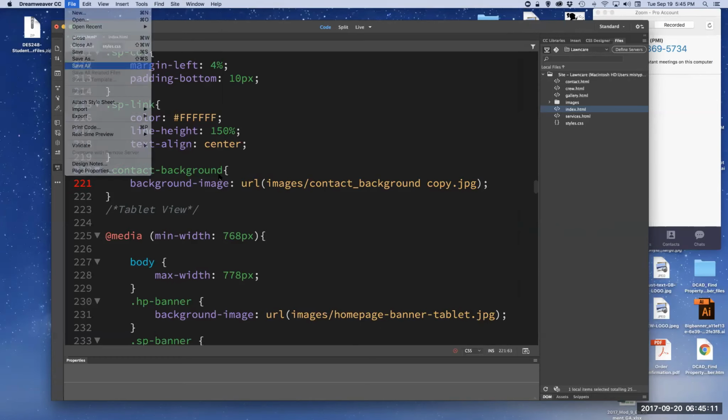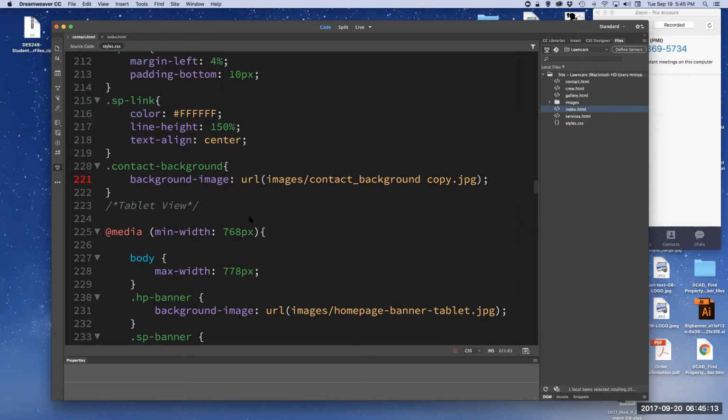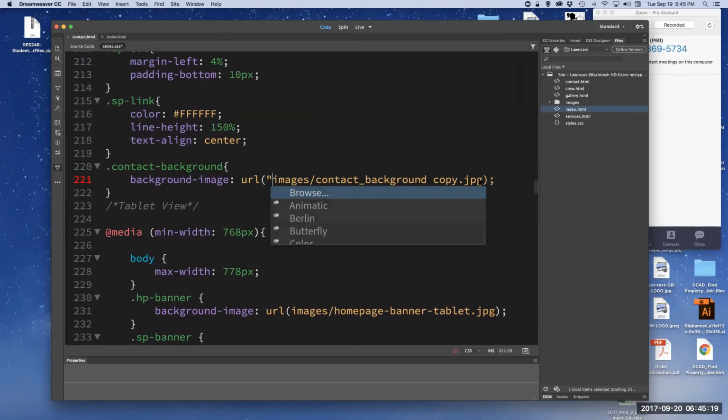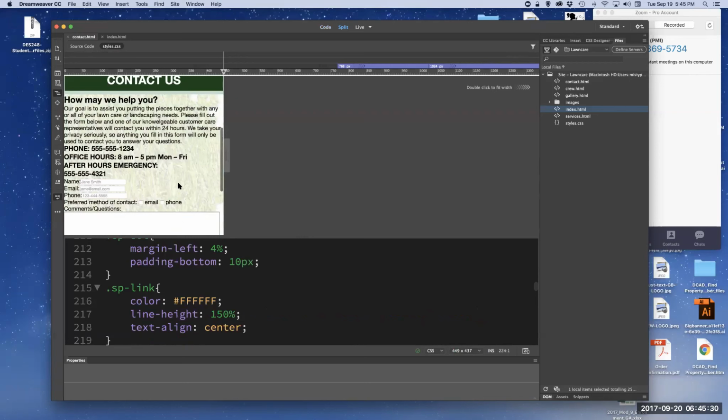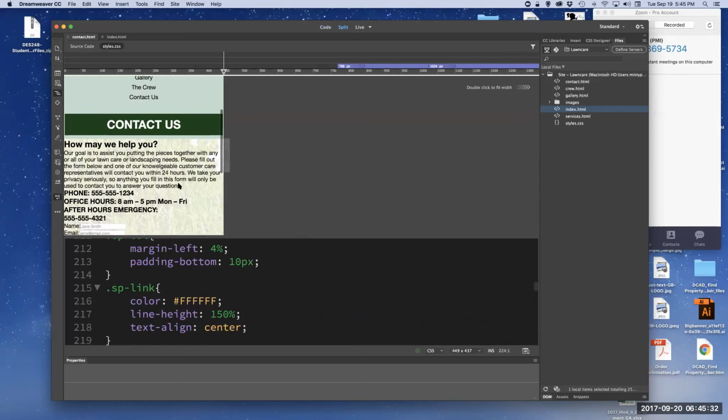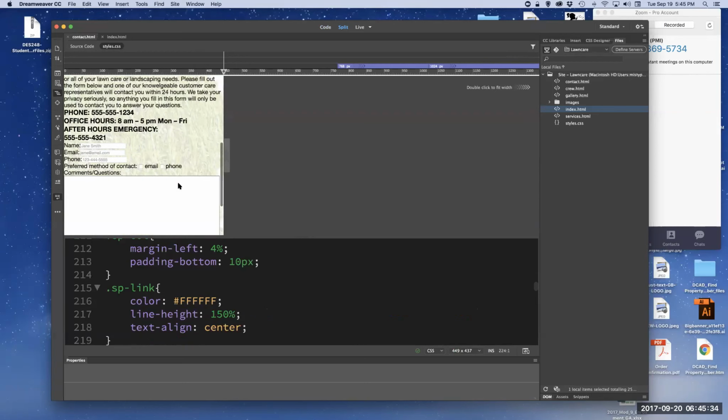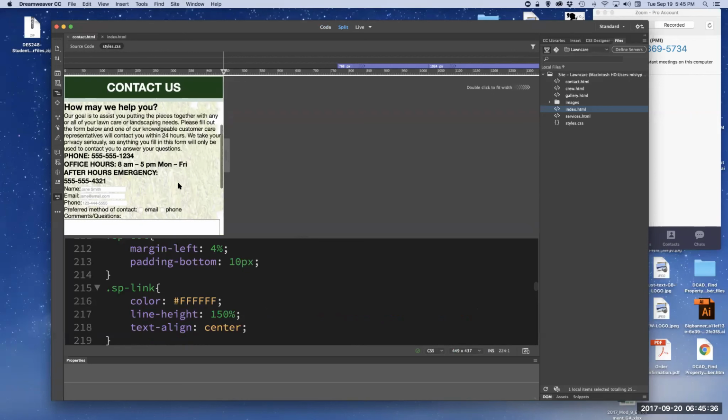File, save all. Oops, I forgot my quotations. There we are. So now look at split. Looky there. There's our picture. So we're getting there, right?